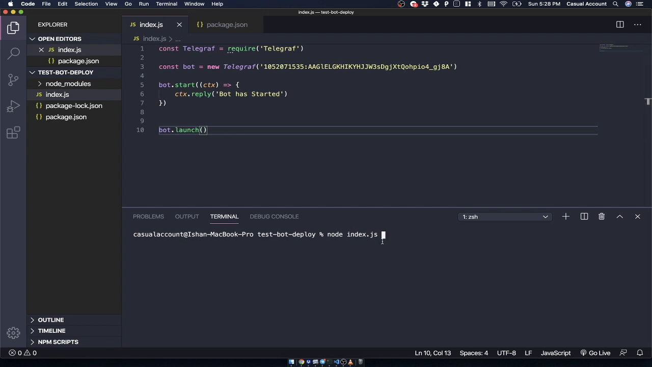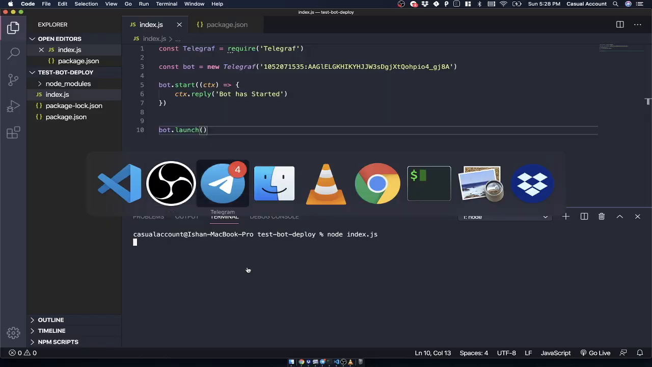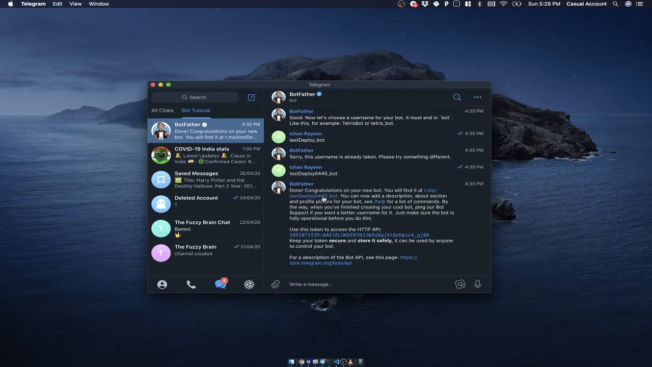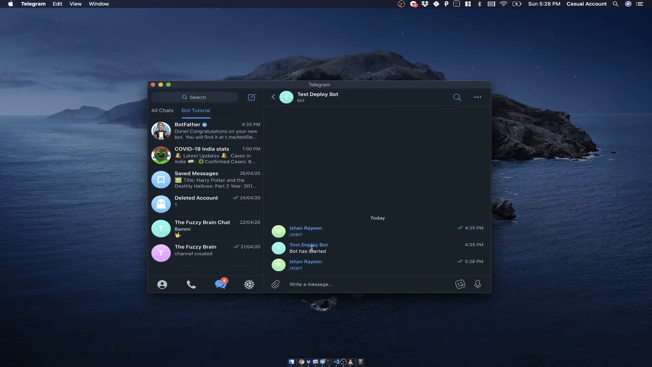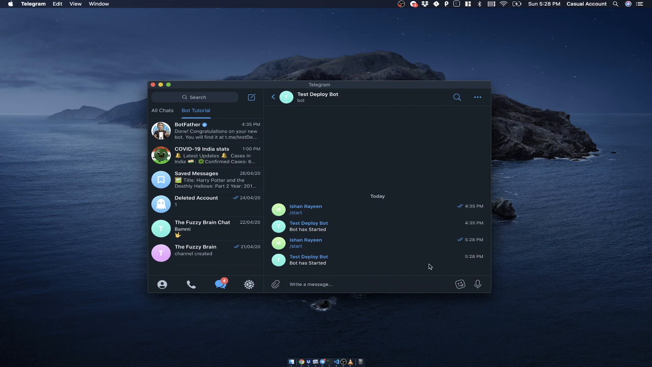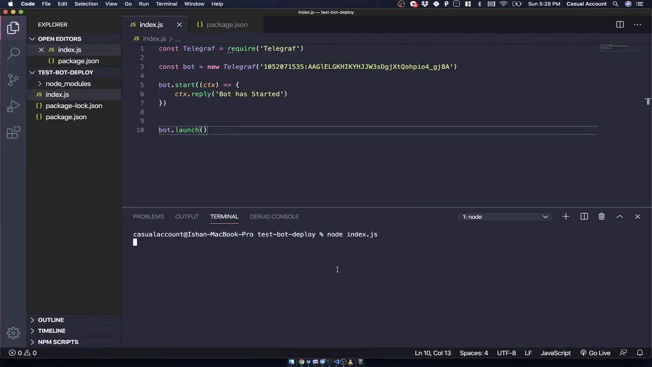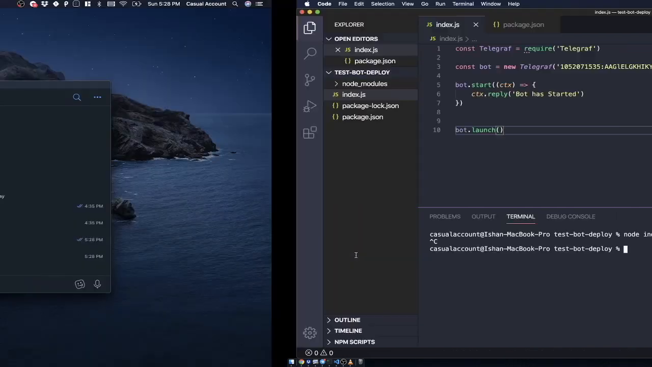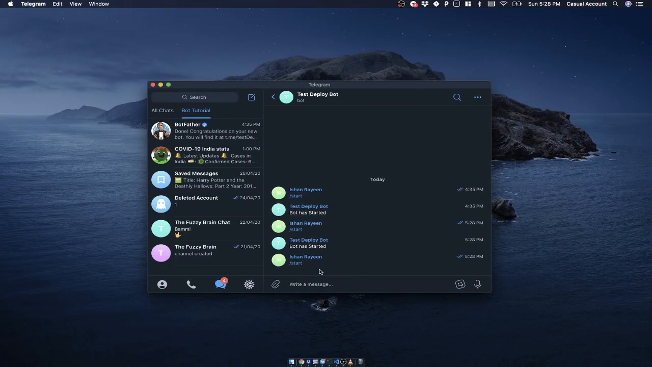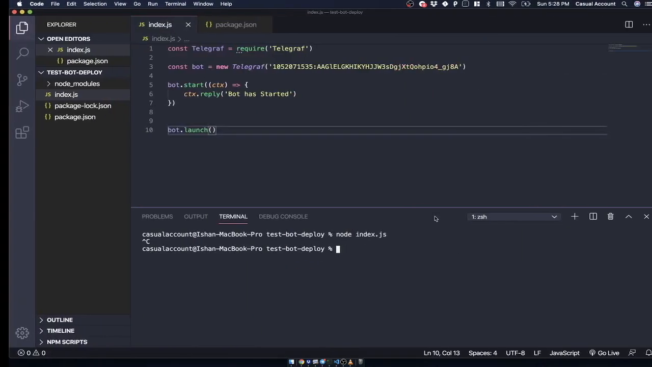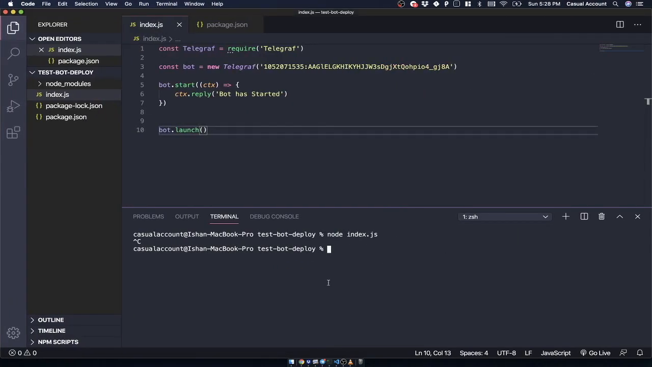So now I'll just run this bot. So the bot has started. I'll go back to Telegram, go to our bot and say start. As you can see, our bot is running. But the problem is, if I shut down my PC, or close this command line and try to use the bot again, it will not respond because our bot is not running. So that's what we are going to tackle today.